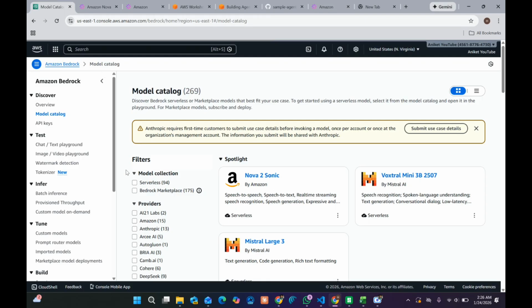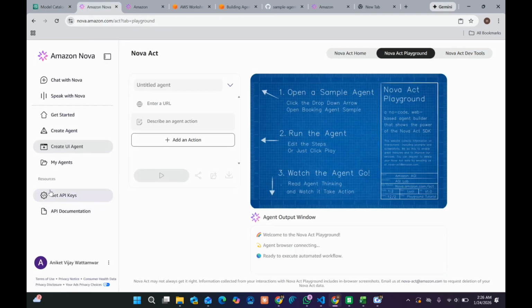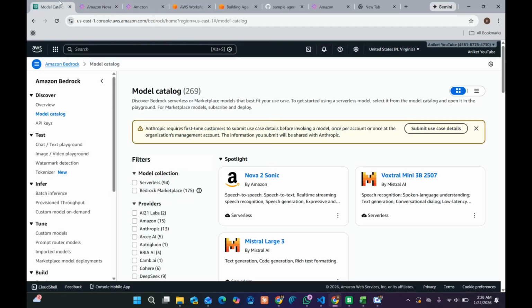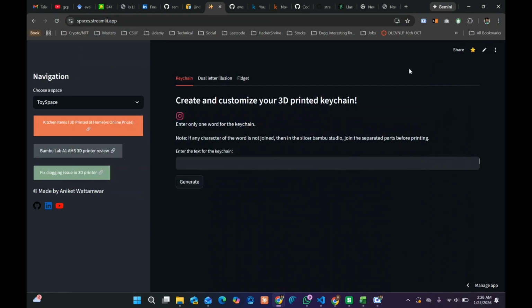And yes, that is one. I did mention about the API keys. So that's how the Nova SDK has the ability to do UI workflow automations, which is genuinely helpful. That's what I wanted to show you in this video.